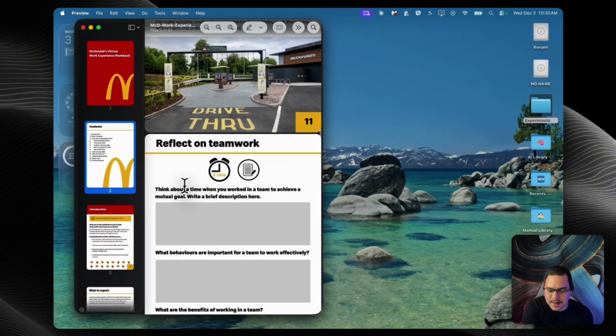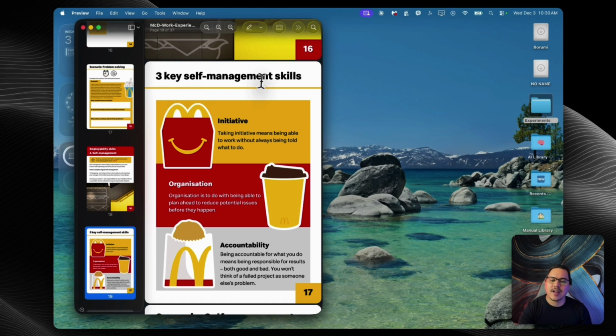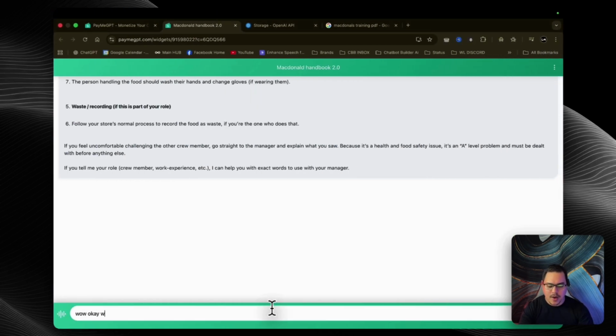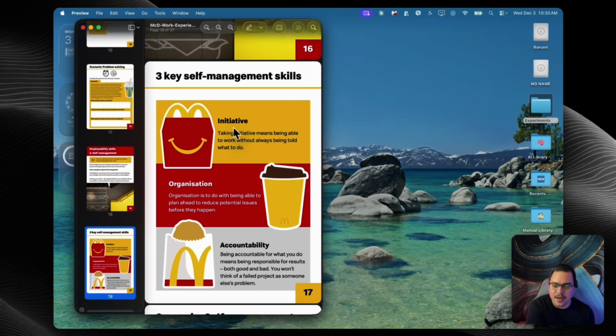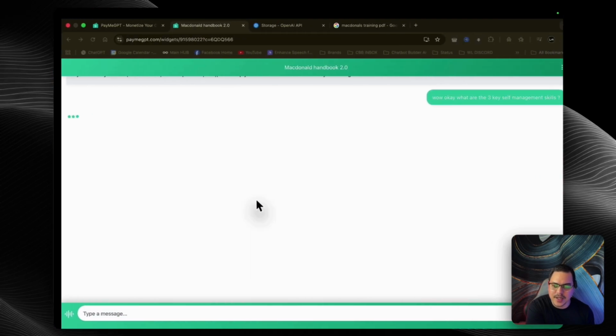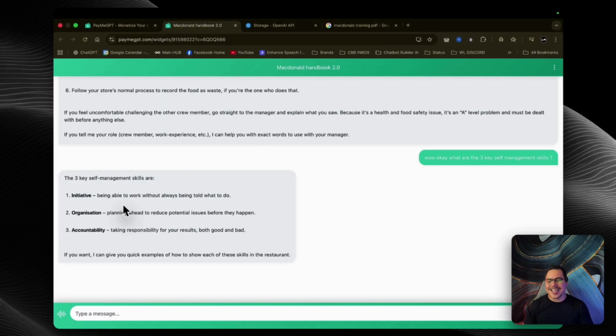Let's see if we can find something specifically. Okay, let's try this. 3 key self-management skills. Wow, okay. What are the 3 key self-management skills? And let's see what it says. So it should be initiative, organization, and accountability. If it pulls that, we know exactly that it's initiative, organization, accountability. Boom, mic drop right there.